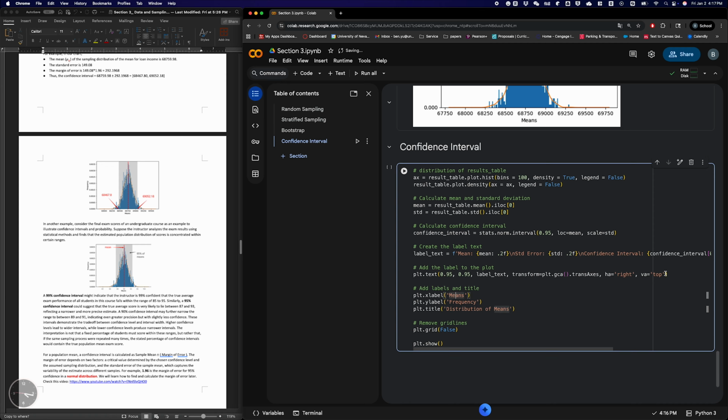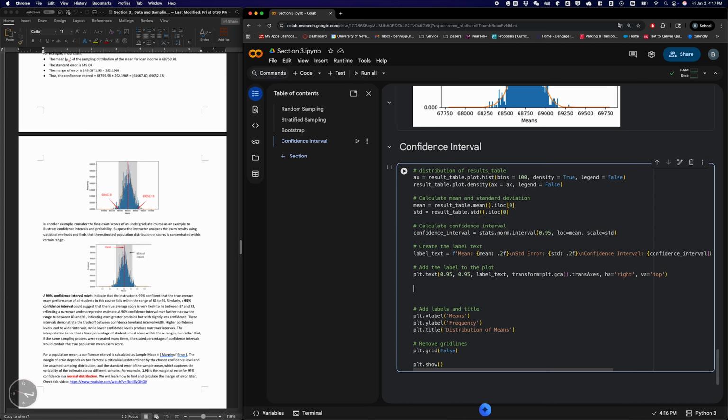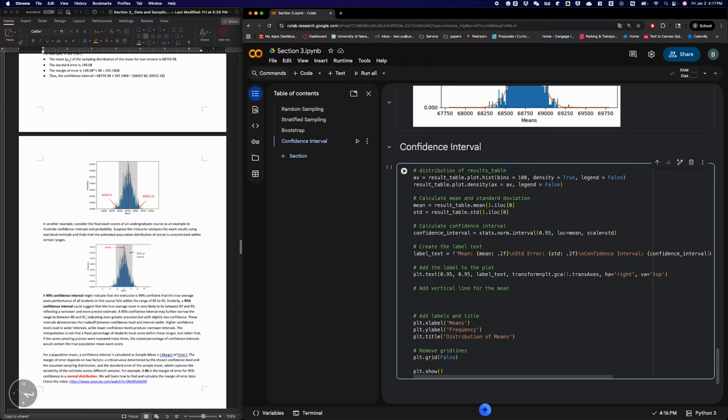After that, we add a vertical line to represent the mean. We use plt.axvline and pass in the mean value. This draws a straight vertical line at the position of the mean on the x-axis. And we choose a red color, a dashed line style, and a slightly thicker width, so the line clearly stands out from the rest of the plot.